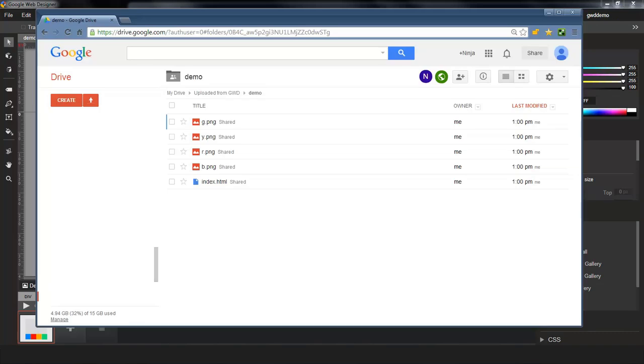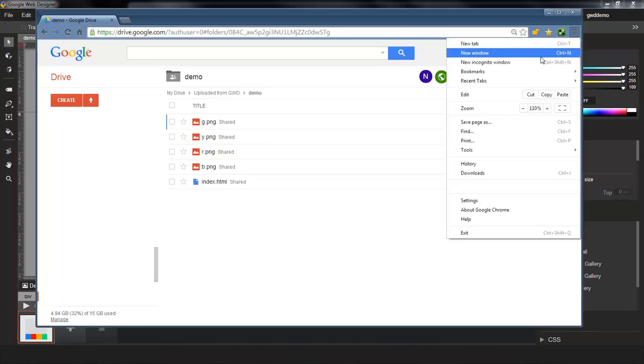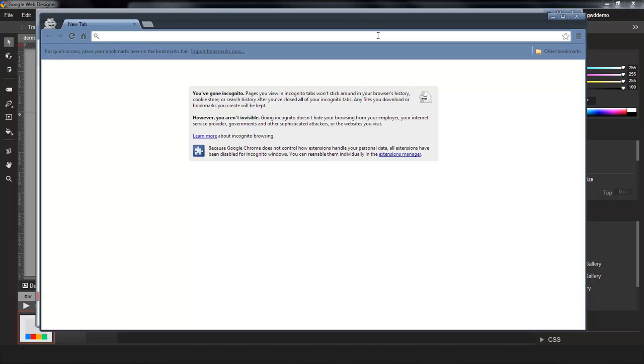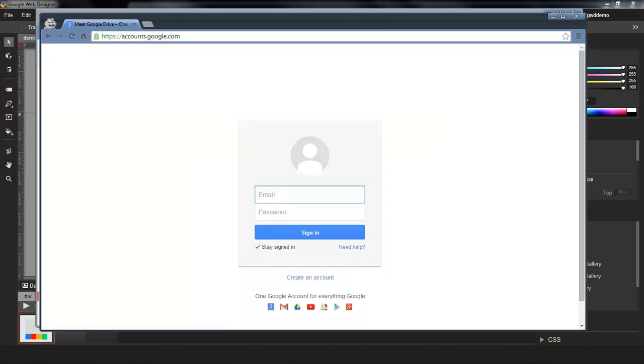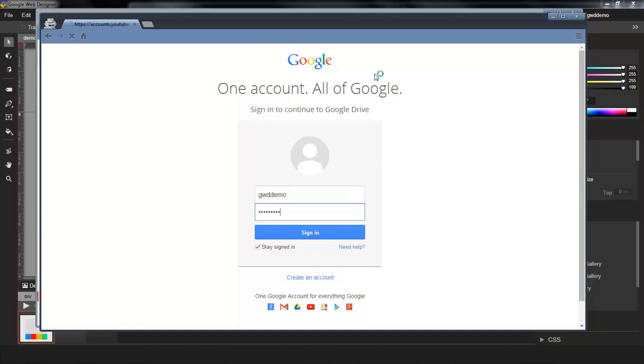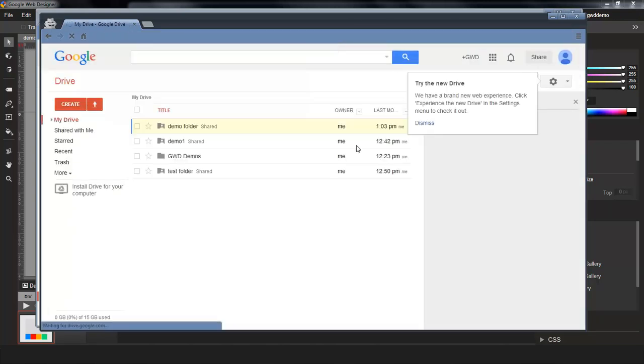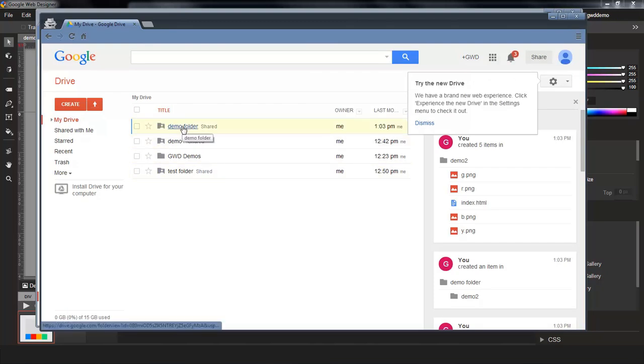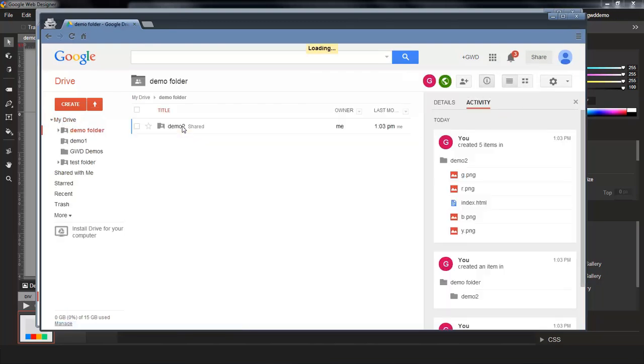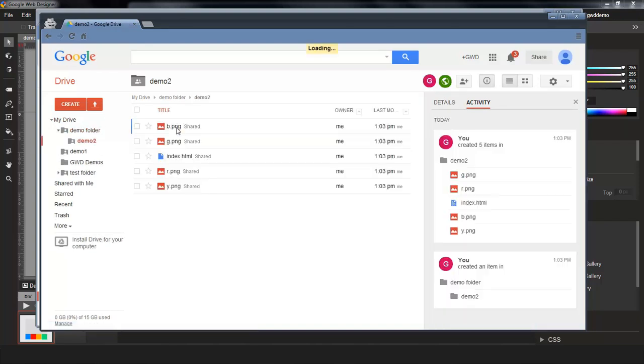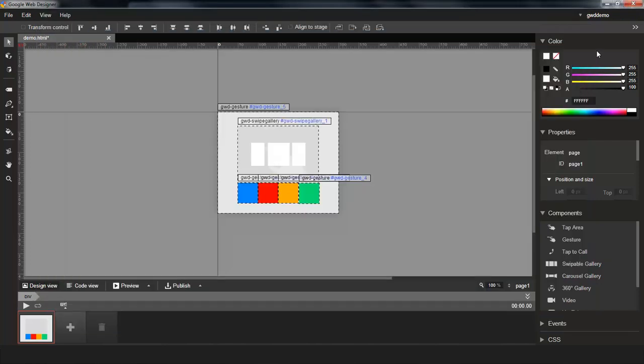Let me go back to my Drive account in the browser. I'll open another browser window since this is a different account, and log in. So you will notice that a folder called demo folder was created, and within that folder is the demo2 that I uploaded. And clicking in shows me the index.html and the images that were part of the ad. So let me go back to the Google Web Designer window.